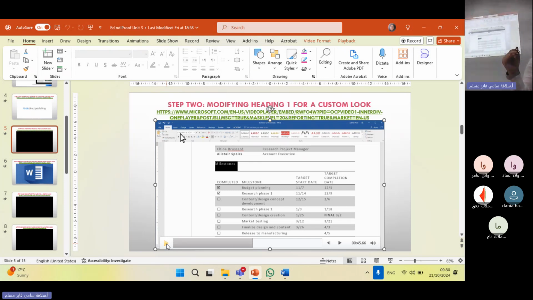Okay, so the first step you do to choose a heading is to highlight it. Then you go to the Home button, okay, and you choose in Styles heading 1 or heading 2, depending on which heading you're trying to put.